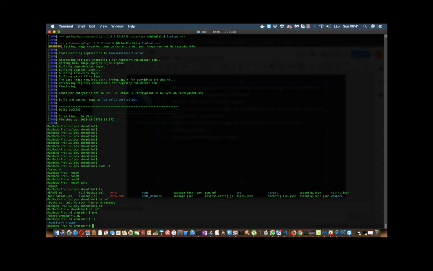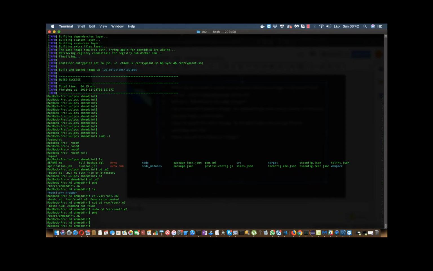I can also check the super user, the root user. So let me clear. If I switch to super user, if I do sudo -i, and now that I'm in root, if I do cd .m2 and then ls, I can see that there's a different file. So before there was not that XML file called settings.xml.